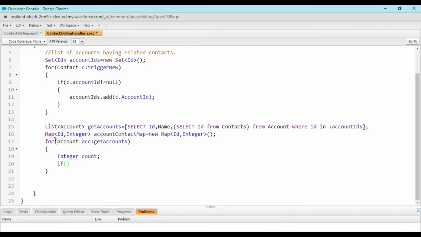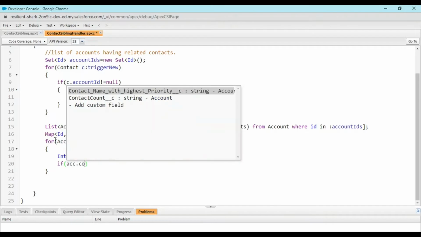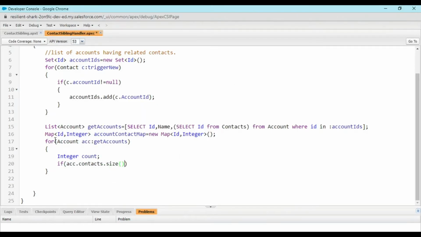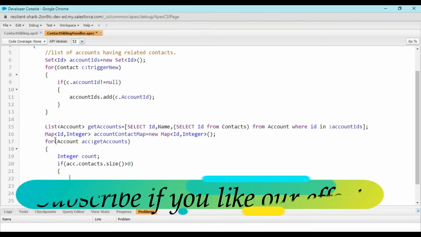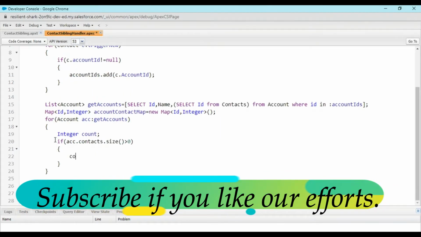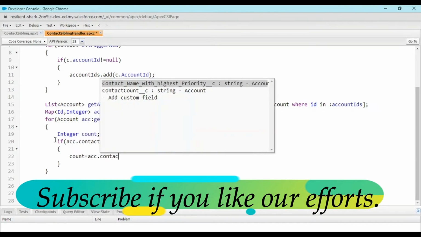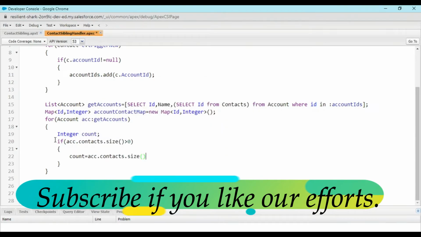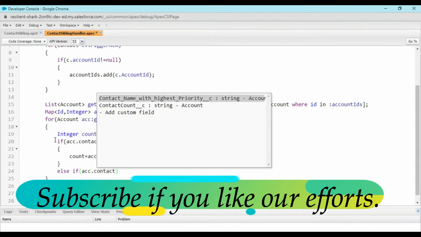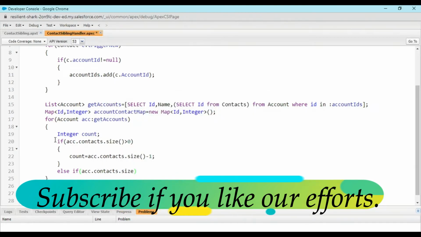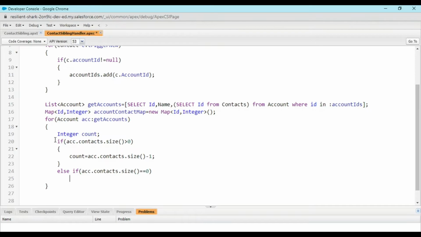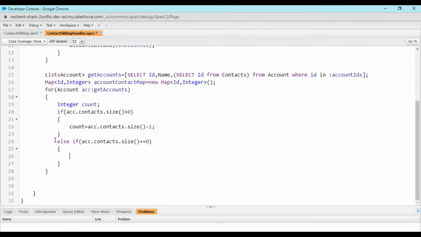So if acc dot contacts dot size is greater than 0, then your count would be acc dot contacts dot size minus 1, else if acc dot contacts dot size is equal to 0, then count would be equal to 0.